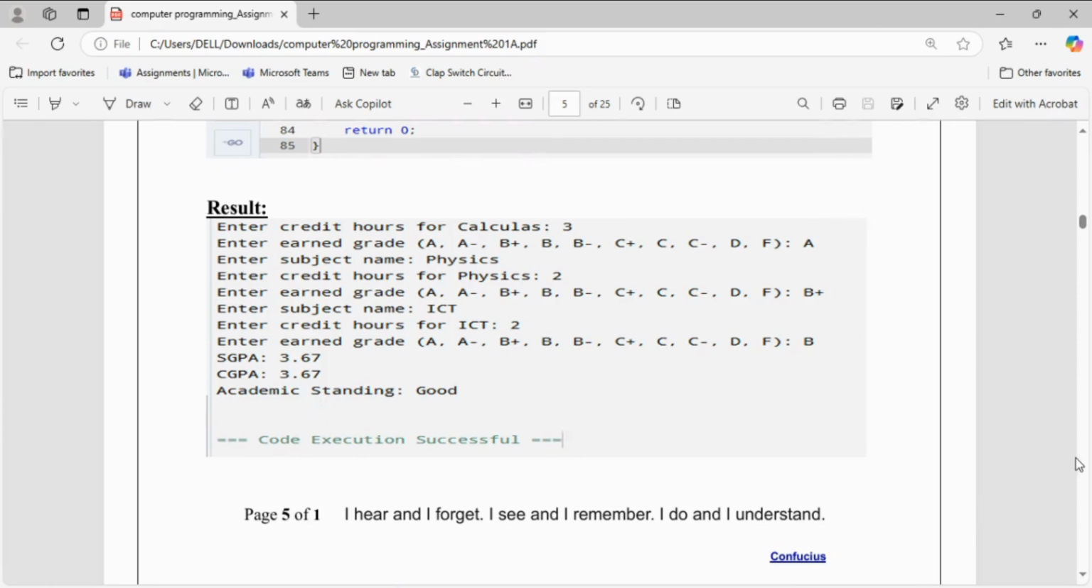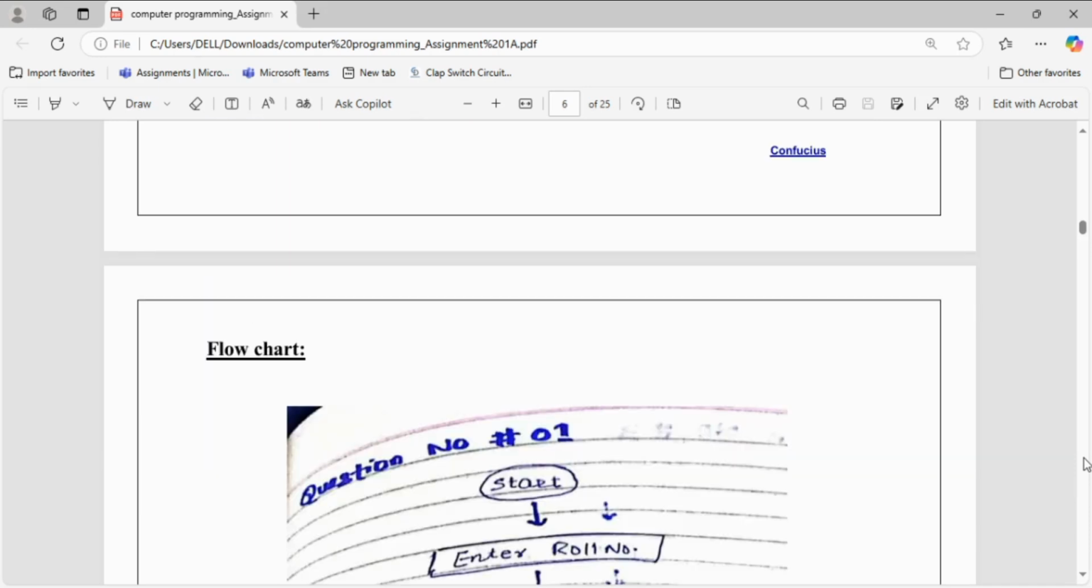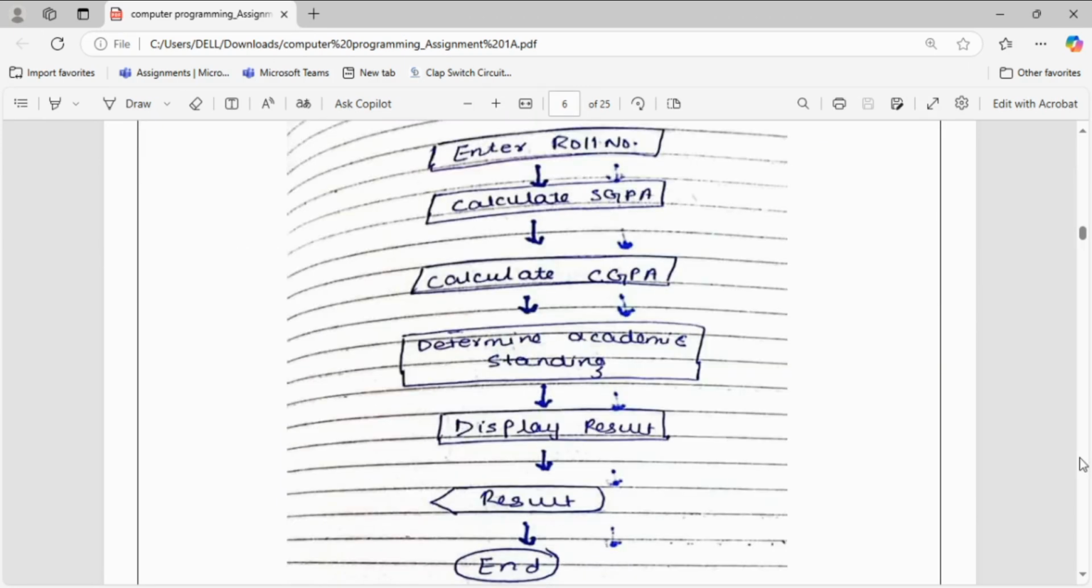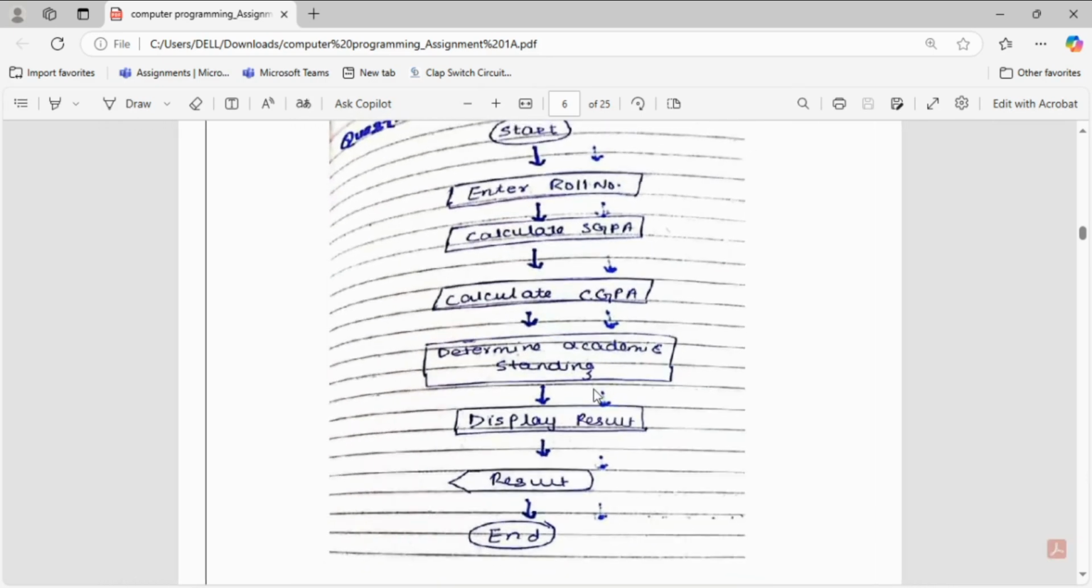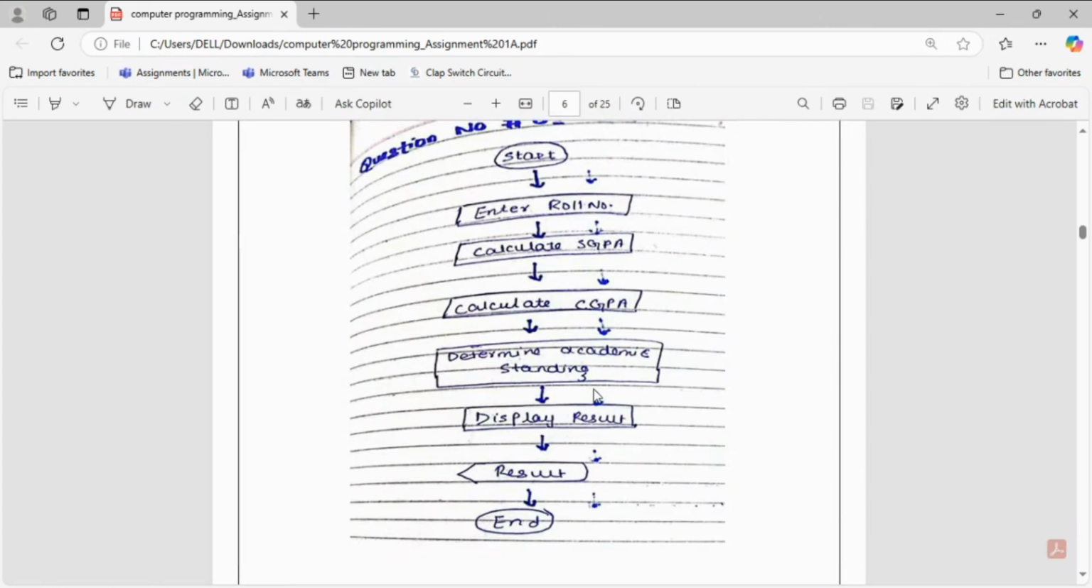In the second question, I was asked to write the code to calculate SGPA and CGPA of the second semester, so we will see it further. But before that, I was asked to make the flow chart of the program. You can see in my previous video that I explained flowcharts very well. Here we start the program, enter roll number, calculate SGPA, calculate CGPA, determine academic standing and result, and the code will end. This is the simplest presentation of how this code works.